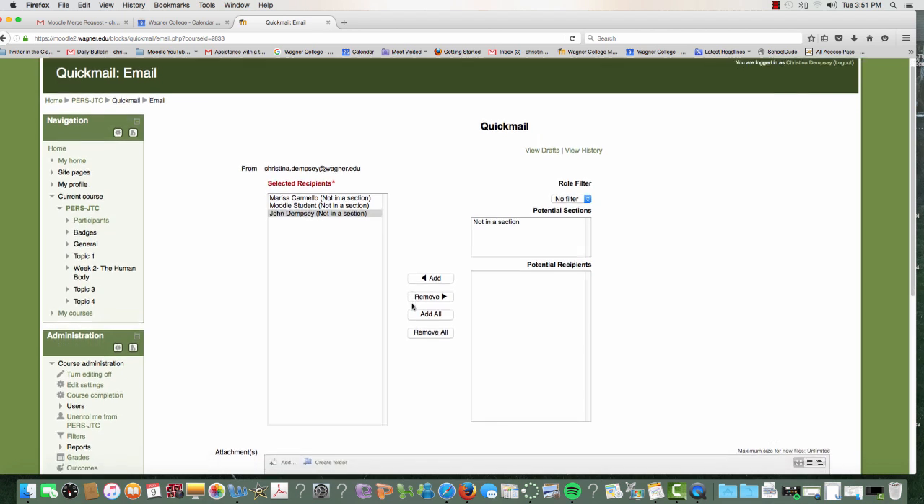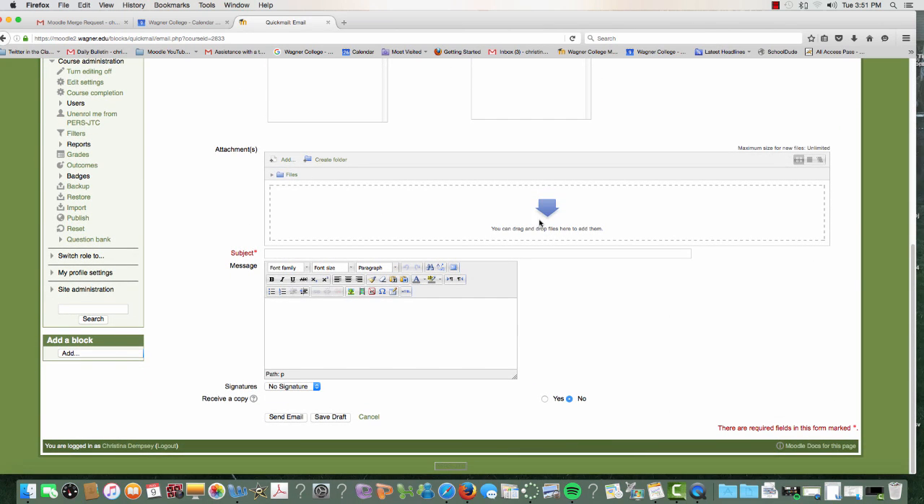If I scroll down, I can add an attachment, and you'll notice if you saw our uploading a file tip, it looks very similar to how you would upload a file. You can either drag and drop here, or you can use the file picker to add an attachment.